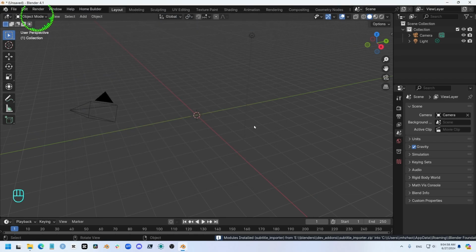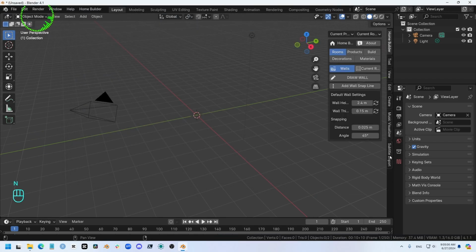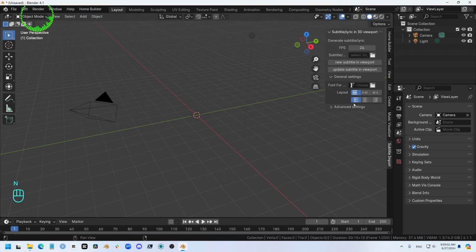Okay, now go to the sidebar by pressing N. You will find my add-on. My add-on just has very basic stuff at the beginning. After you load your subtitle or lyric, more setting options will appear here.